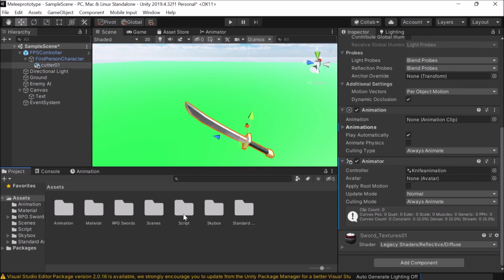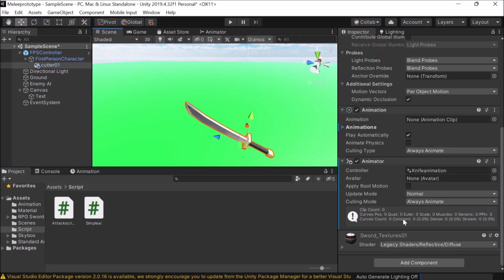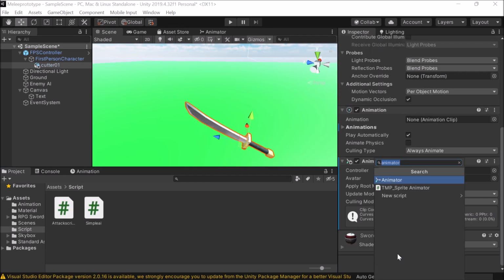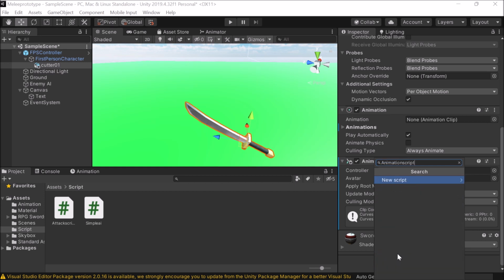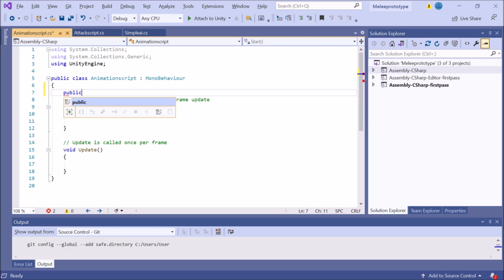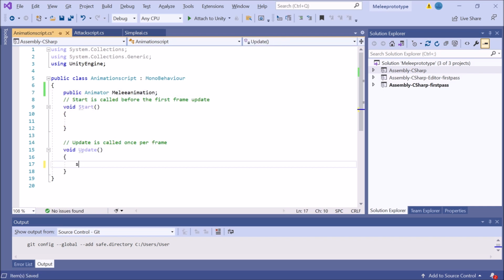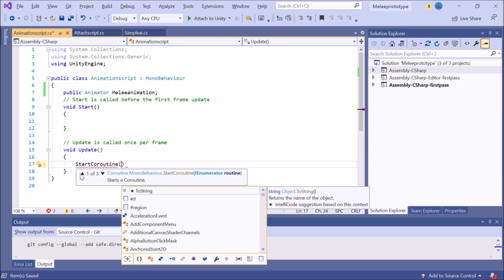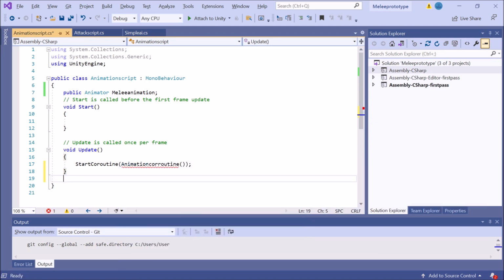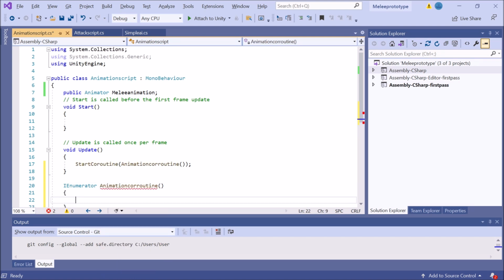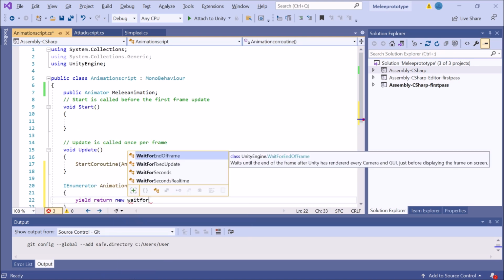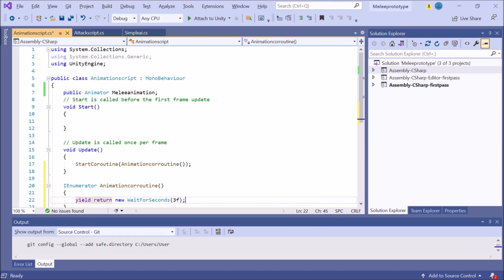Let's code the animation. Click on the knife and create a new script. In this case I will be naming it animation script. Type in public Animator meleeAnimation. Then in the update function type in StartCoroutine, brackets, coroutine name. Then type in IEnumerator coroutine name. In the IEnumerator function type in yield return new WaitForSeconds, then the second that you want to transition from attacking to idle animation.